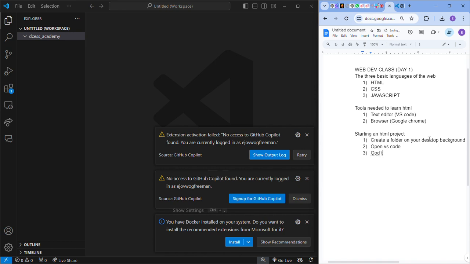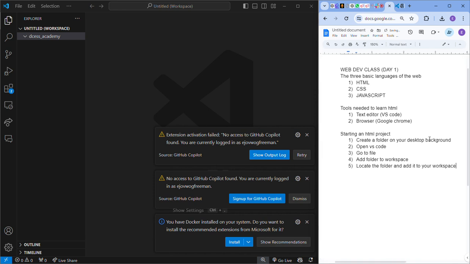Number three, go to File, right? Number four, Add Folder to Workspace. Then number five, locate the folder and add it to your workspace. So that's for that. This is basically what we need to do, which is what we've done.